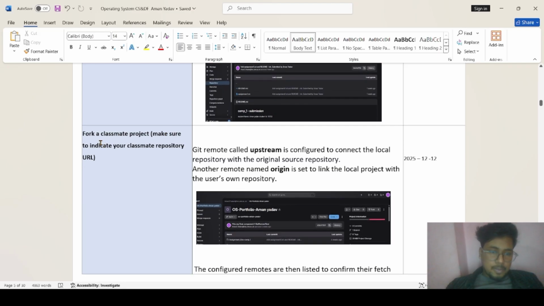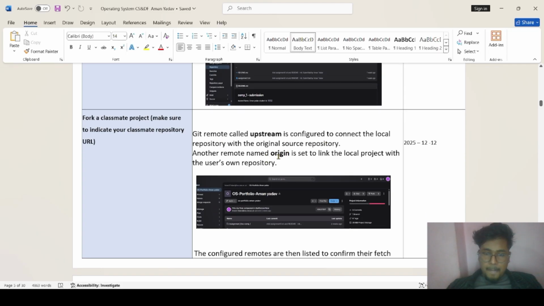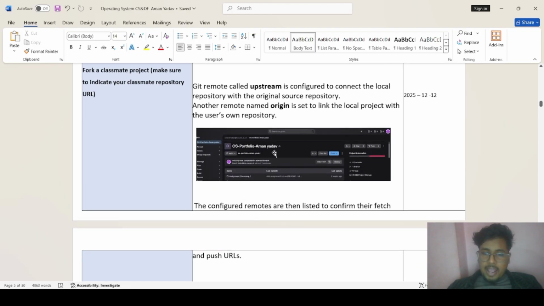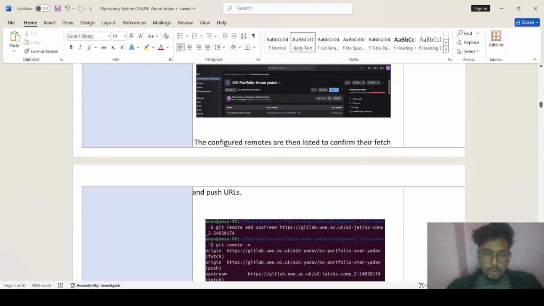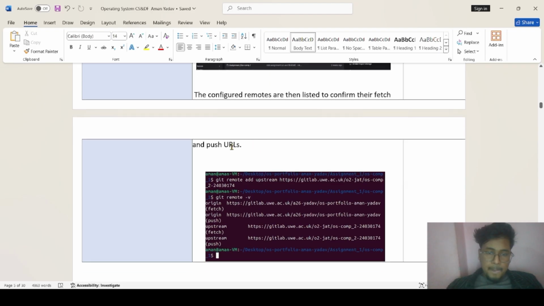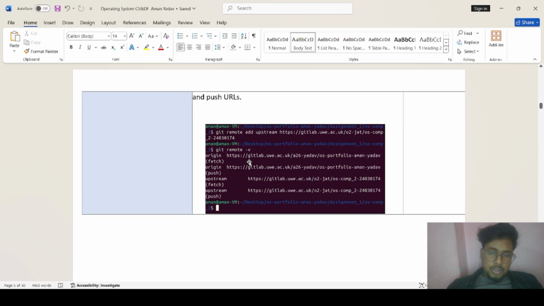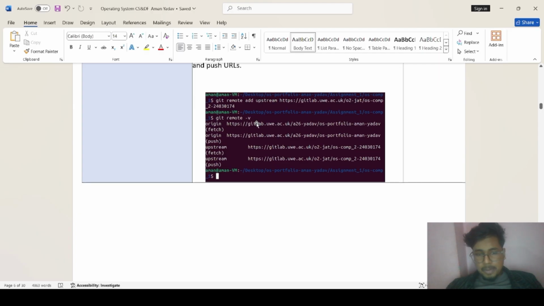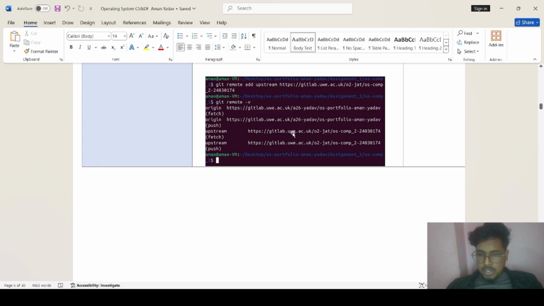The next question asked me to fork a classmate's repository. Here a git remote called upstream is configured. I asked my friend to give me his fork link, and then he provided me the link. There is a simple command, git remote add upstream, and I pasted the link that I asked from my friend. Here is the result. The command git remote -v will show that your fork has been done already. So this is my component 1.